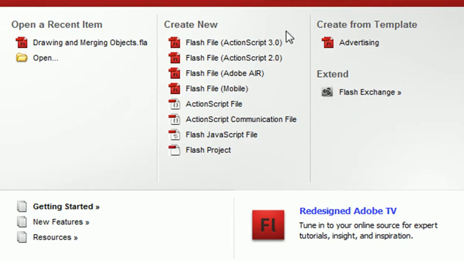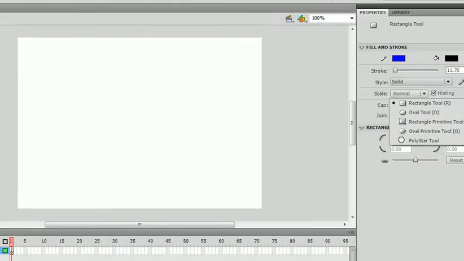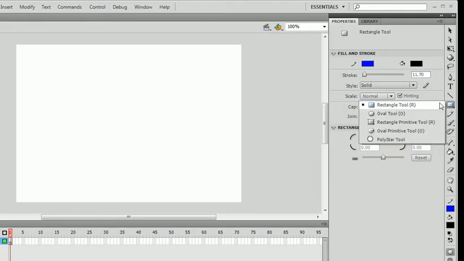In our last tutorial, we discussed how to use fills and strokes, merging objects, and drawing objects. So create a new Flash file, ActionScript 3.0, and let's discuss how to use the rectangle tool finally. If you click and hold, you'll see all these different tools that we can draw. We'll be discussing how to use the rectangle tool and rectangle primitive tool.